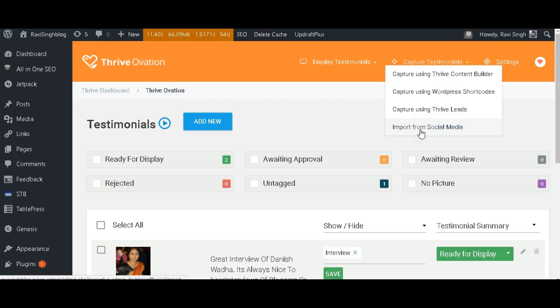And of course, this is a very good feature, which is import from social media. Whenever someone posts a comment on your social media, for example your Facebook or Twitter page, you can use that comment as a testimonial.